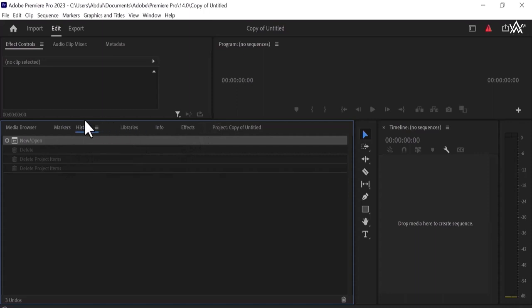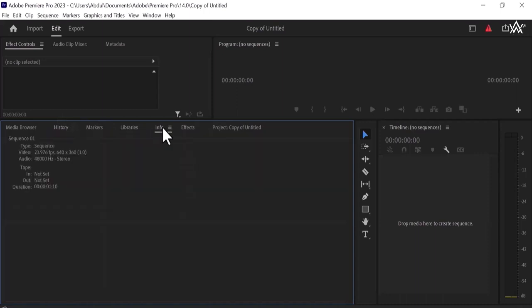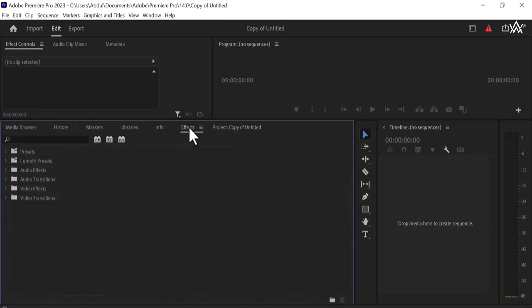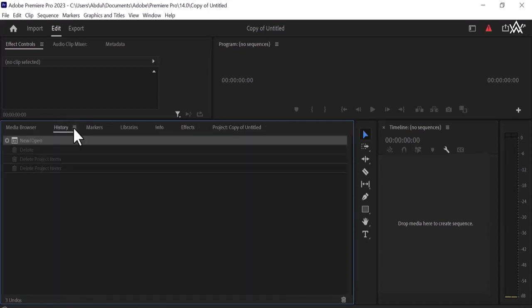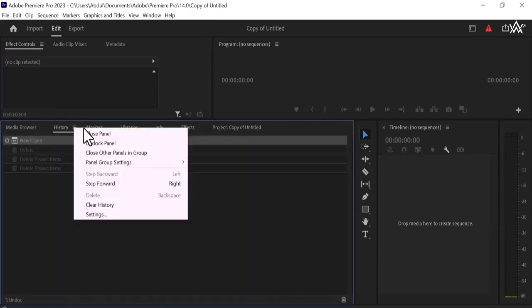While we are hovering over these things, you can see 3 lines with every single thing. You can see these 3 lines. You can easily see these 3. You double click on this and you can see different things. Step forward, clear history, settings.